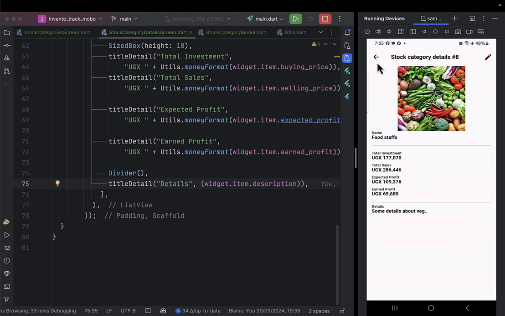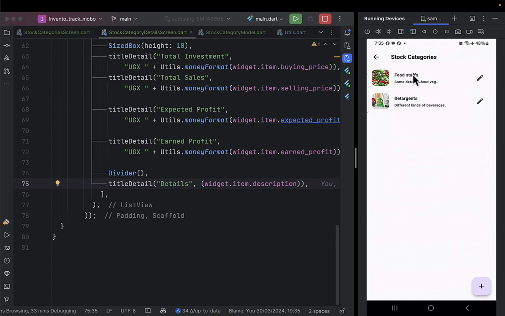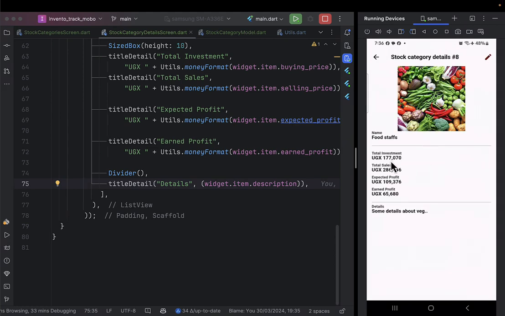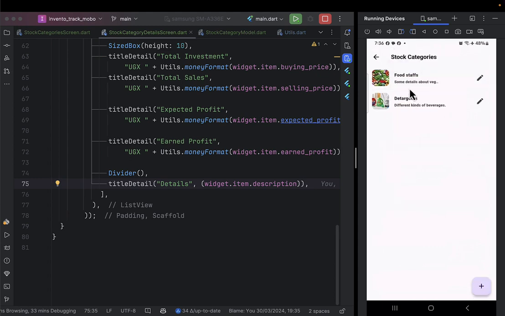Okay, so let's go back and display some more things here. What do you think we need to display here? Okay, maybe we shall need to display only the profit, so someone can know whether they're in profit or in loss of that item. That's what I shall need to display there, I think. Okay, so maybe what shall we need? We shall need to put a search.